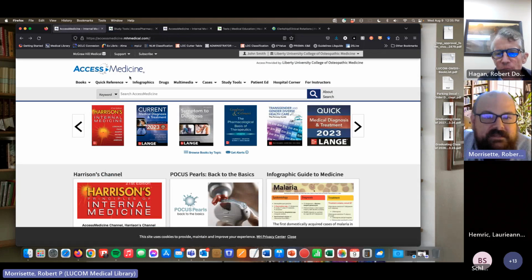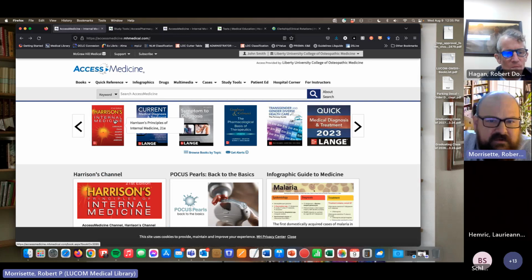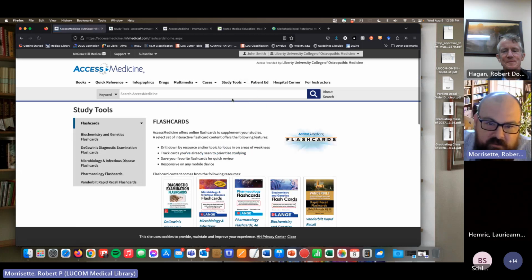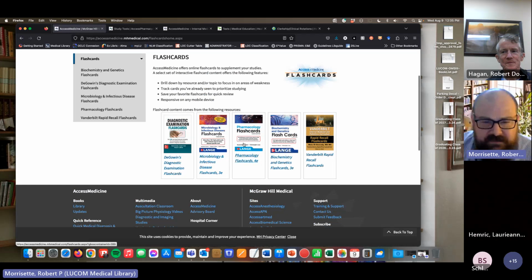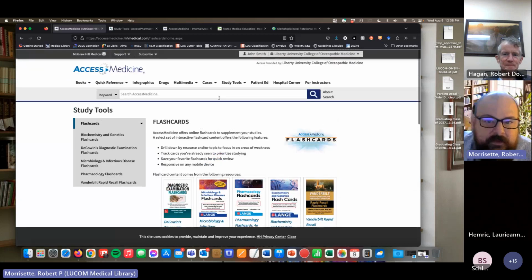So if we go to just Access Medicine, again, there are some required textbooks in here. I'm not sure if you use Harrison's as part of BPharm, but there are other required textbooks in here. Across the top there's a menu bar where you can look through the library of books, quick reference, infographics, drugs, multimedia, but I'm looking at study tools here. There are a couple of different things you can access. There's clerkship topics, which are more clinical in nature. There's flashcards. I know some students like to use flashcards, but these pull from these specific resources. A lot of them are pharmacology, but they do have microbiology and infectious disease flashcards. If that's how you want to study, you have access to that. It's a little JavaScript application that runs on your computer.